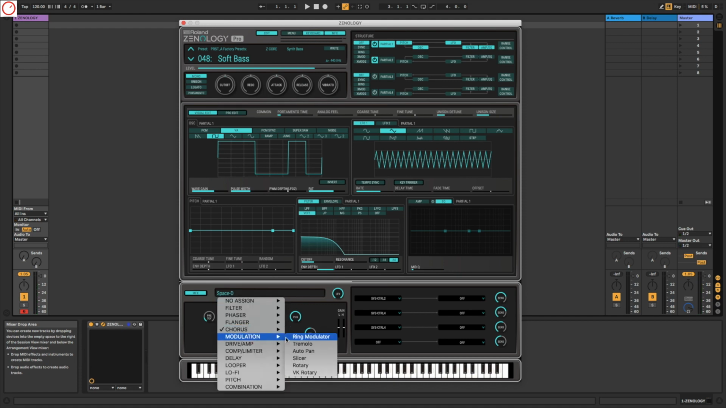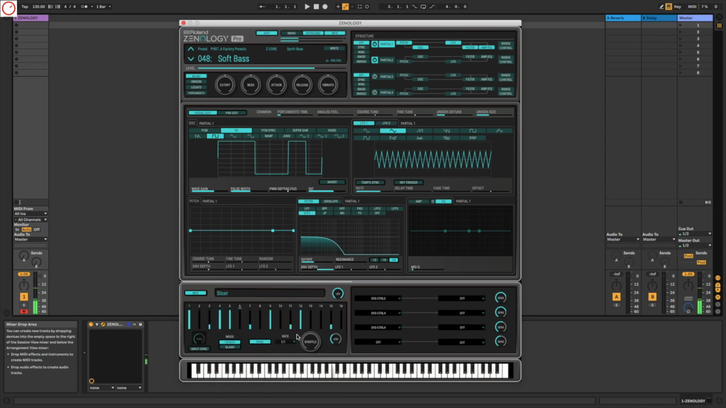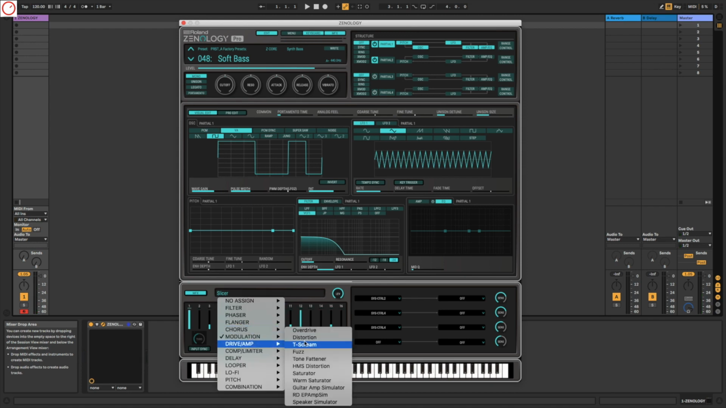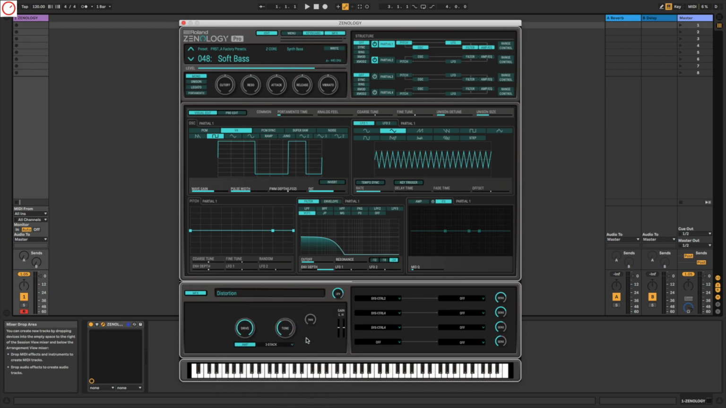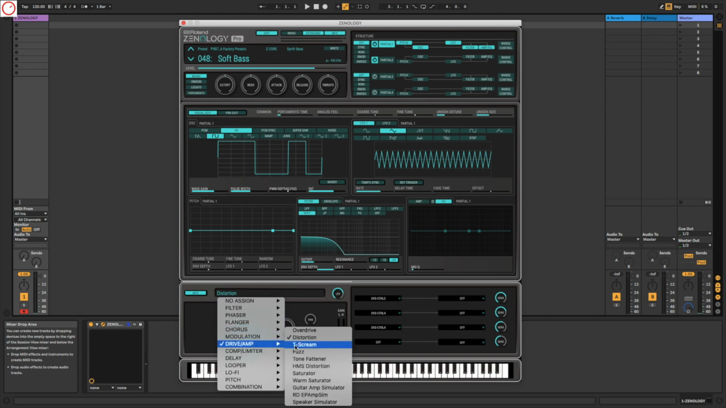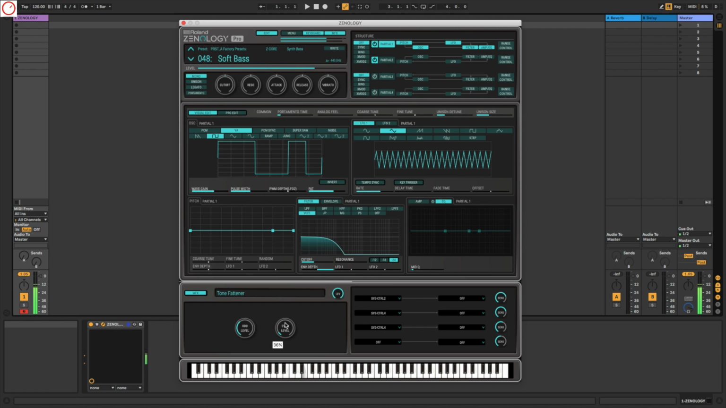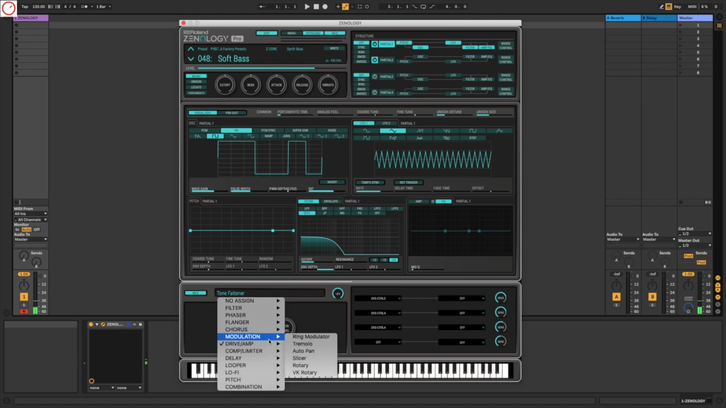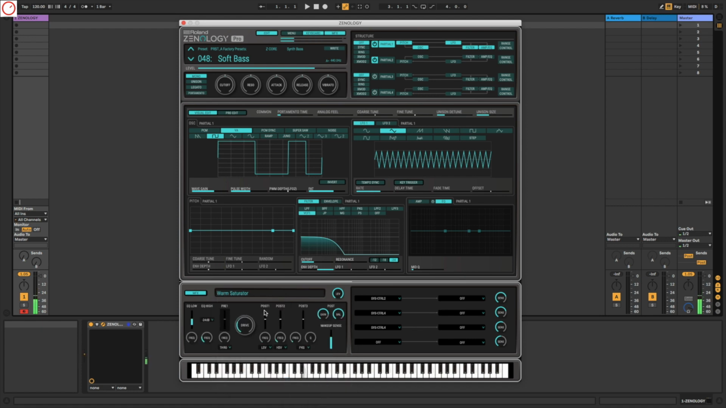You have modulation, so ring modulator, tremolo, a slicer. That's very typical Roland. Then you have different drives, some overdrives, distortion. You have here a Fantom saturator, a VAM saturator, which is pretty impressive, the amount of features here.